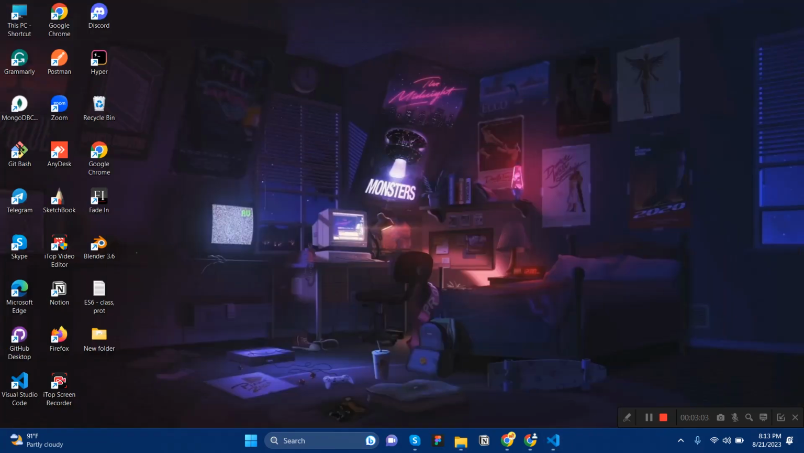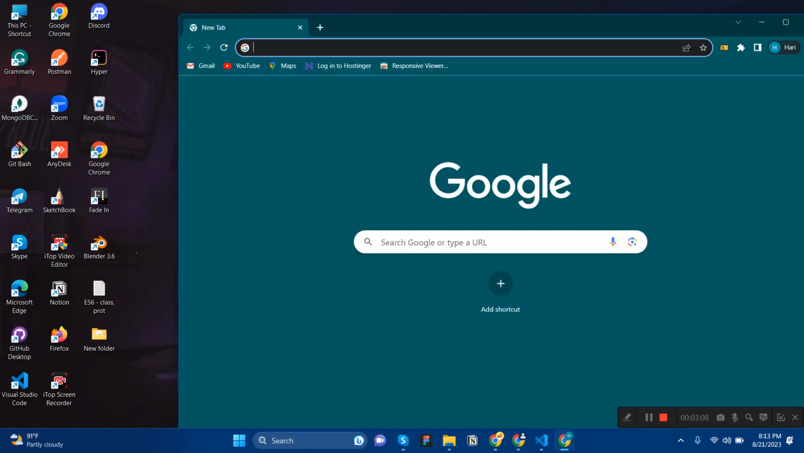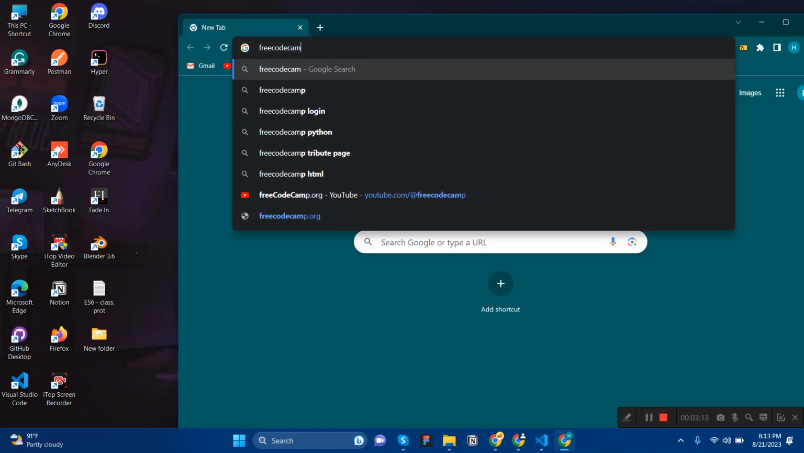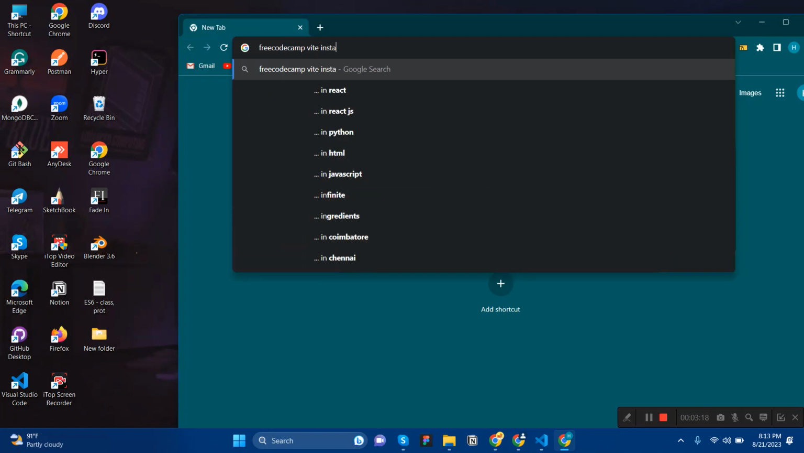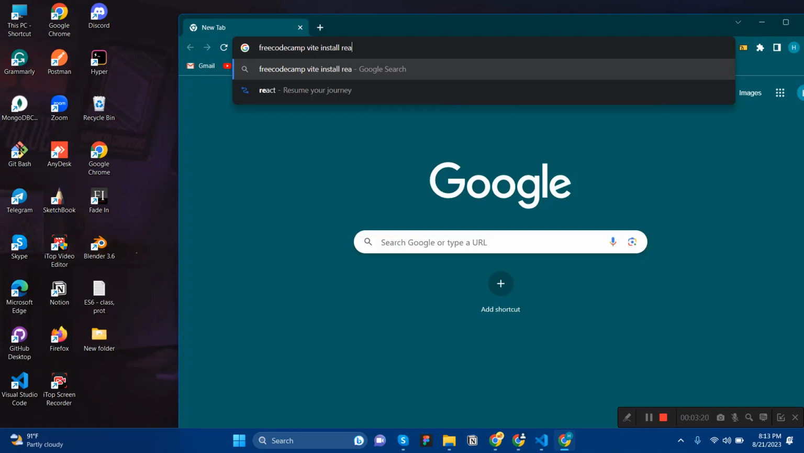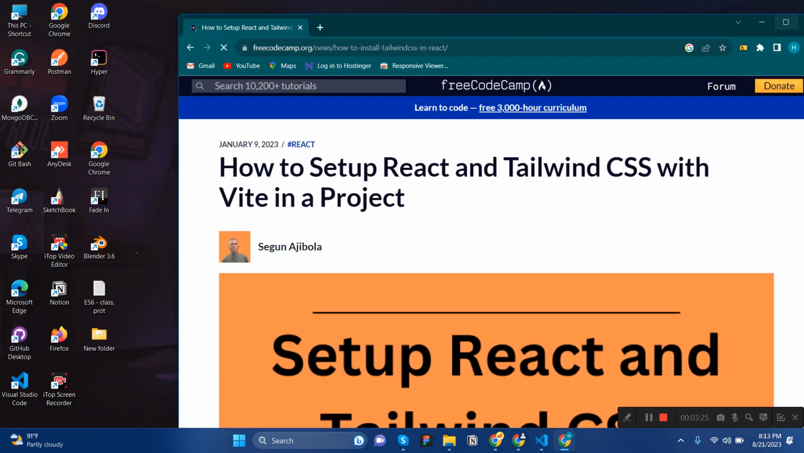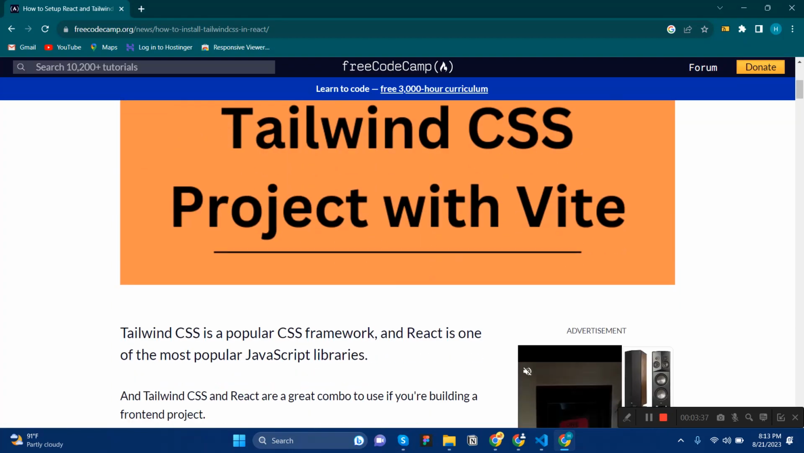How can we create a React application? I'm going to show you a very good blog article by freeCodeCamp. Search for freeCodeCamp Vite install React. It's a very good article. They have a step-by-step procedure on how to install React and Tailwind CSS at production level, and how you can implement all those things. In our case, Tailwind CSS is for later. We just want the React installation.